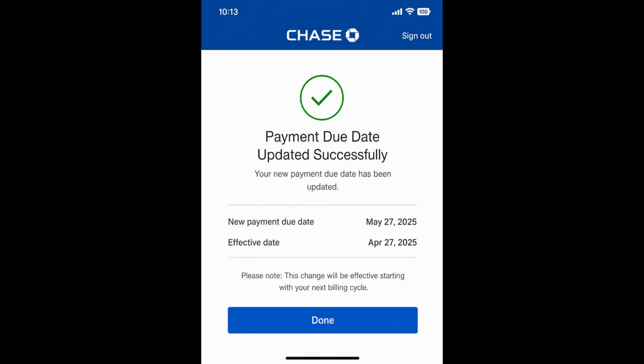Lastly is confirm the change. So your new payment due date has been set. You will see a confirmation screen with your updated due date clearly displayed. The change typically takes 1 to 2 billing cycles to fully take effect. So set a reminder on your phone so you don't miss the first payment on the new date.